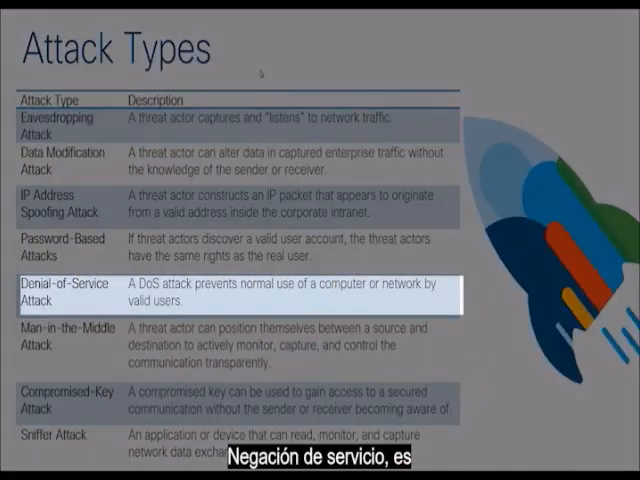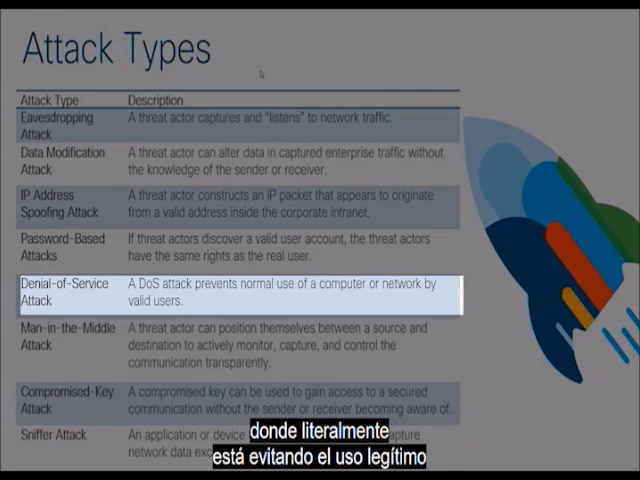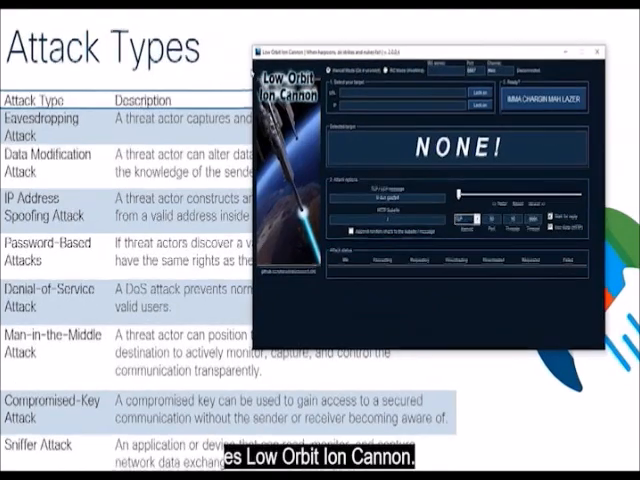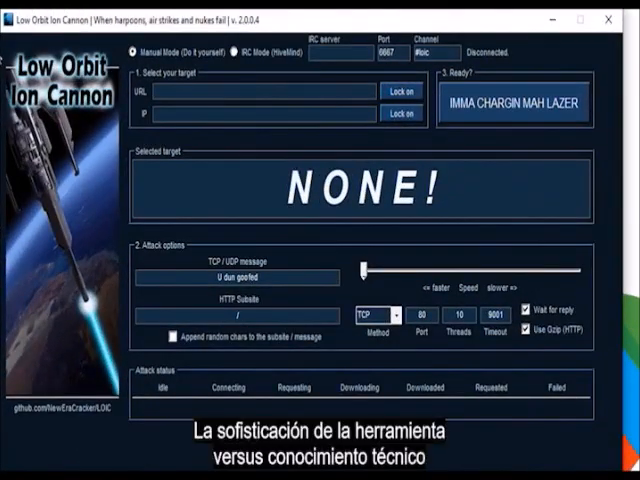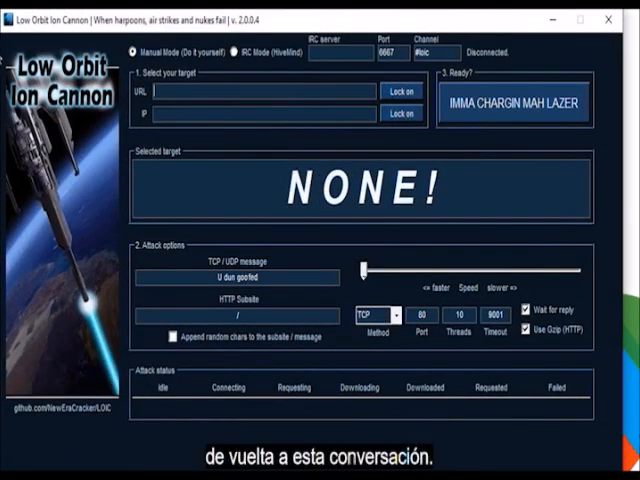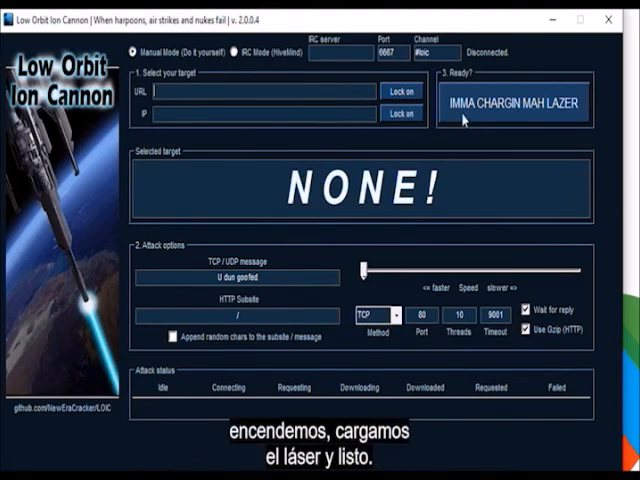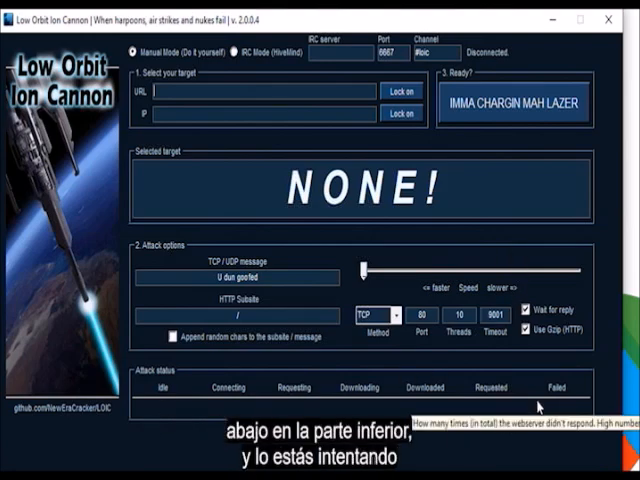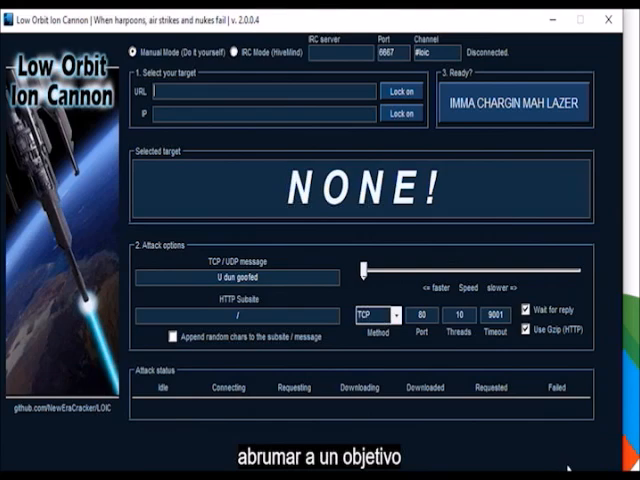Denial of service. This is where you are literally preventing legitimate use of a network service or server. And there's tons of tools for this. One of them that I have on my machine, for example, is Low Orbit Ion Cannon. Sophistication of the tool versus technical knowledge. Back to that conversation. With this tool, you select your target. You lock on, you charge your laser, and you go. And the whole idea is this tool will be reporting statistics down below at the bottom, and you're trying to overwhelm a target, so thus the target is not providing network and client services to standard users.